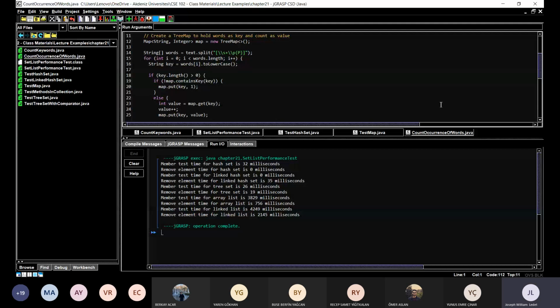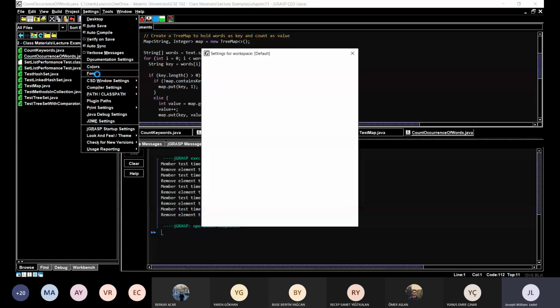Let me go ahead and change the font, because there's a few things I want to do in this section. I want to talk through some of these examples and also show some stuff visually. All right, so first things first, let's talk about this hash set.